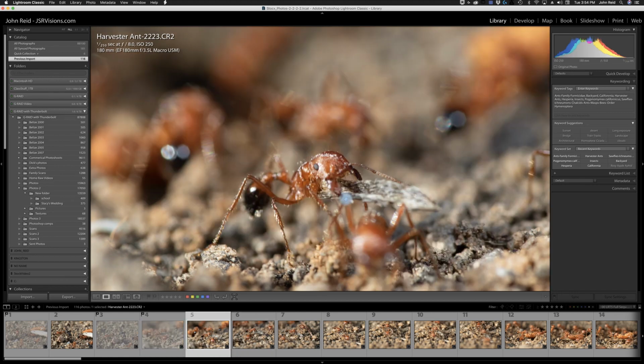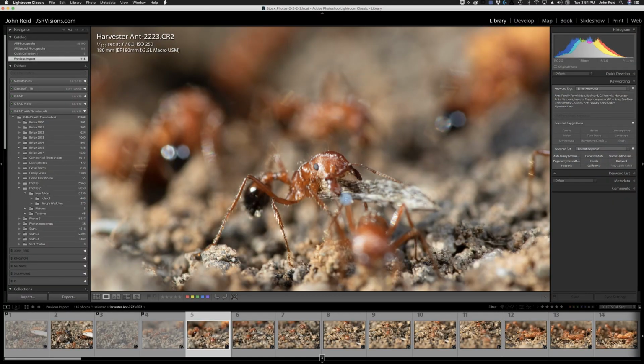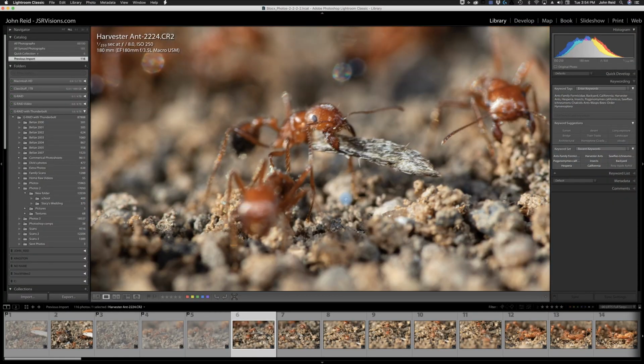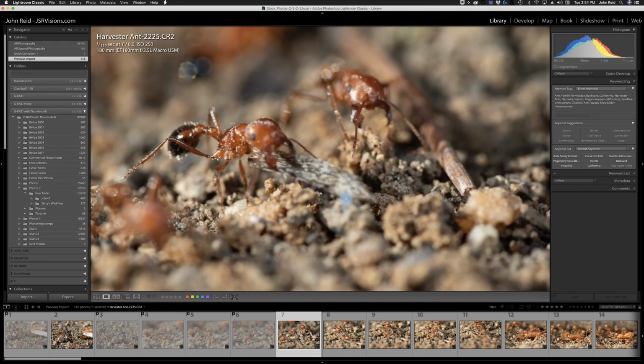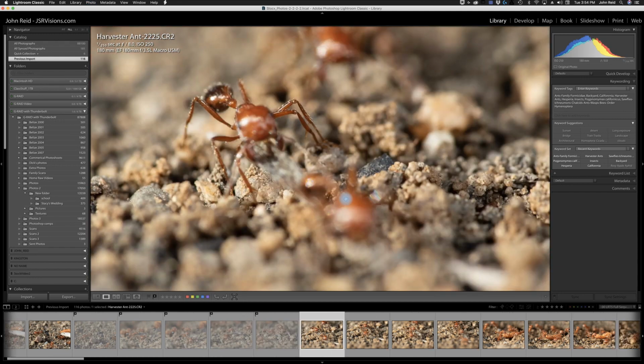I would love to have this in focus because this guy's carrying this little piece of wood, or it might be a seed pod or something like that. But he is out of focus, so there's no reason to keep that. His mandibles are in focus, but it's such a shallow depth of field that it's definitely focused on the wrong thing. I'm going to get rid of that one. And I'm really bummed that I don't have any of those that are sharp. But these ants are moving around quite rapidly. Now, I shot this in the morning, so they weren't moving around as fast, but they are still moving around.